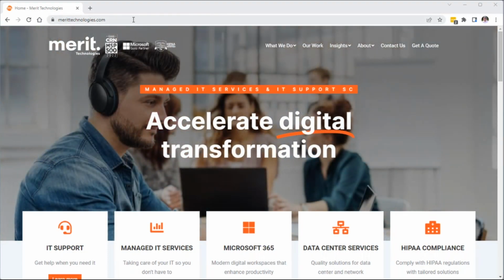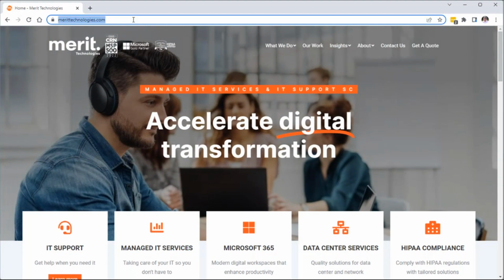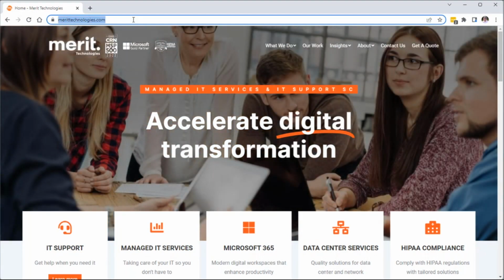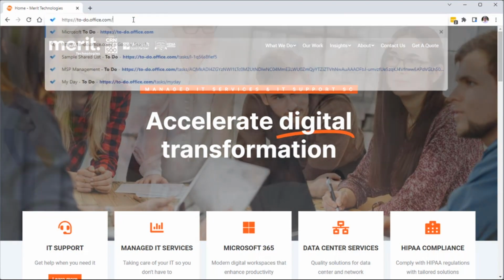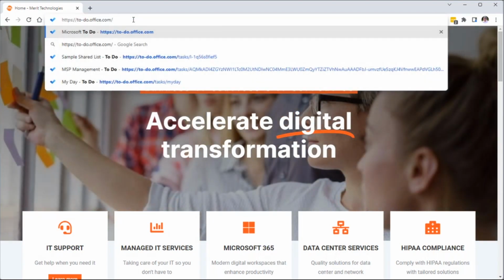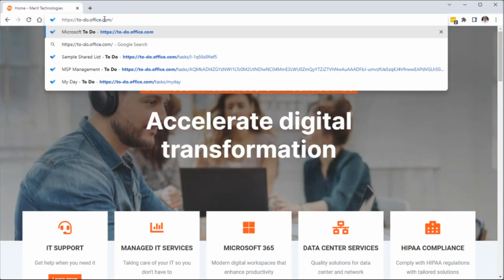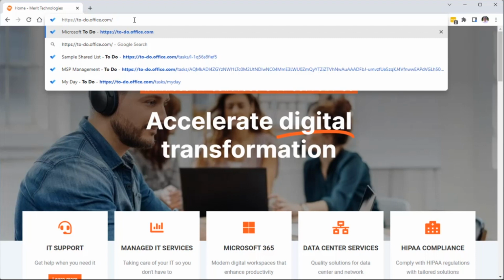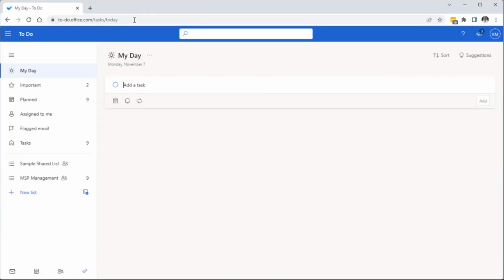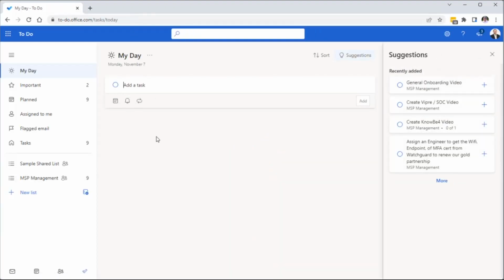The first step is to get to the To-Do website, or you can download the application from Microsoft's website. If we just type in the URL https://todo.office.com and press enter, it takes us right to the My Day section of the to-do list.